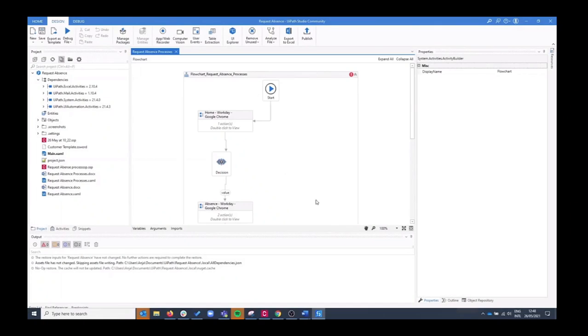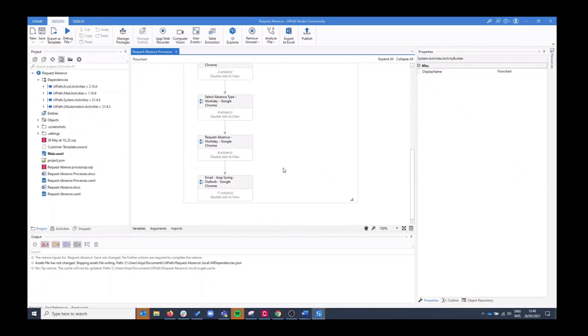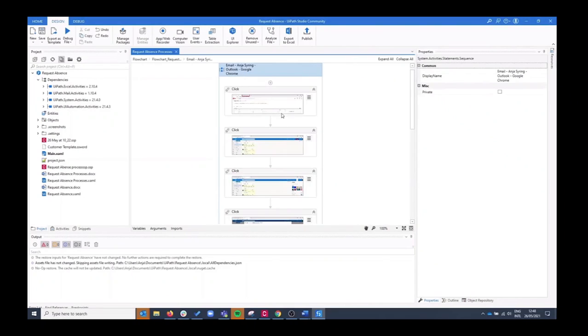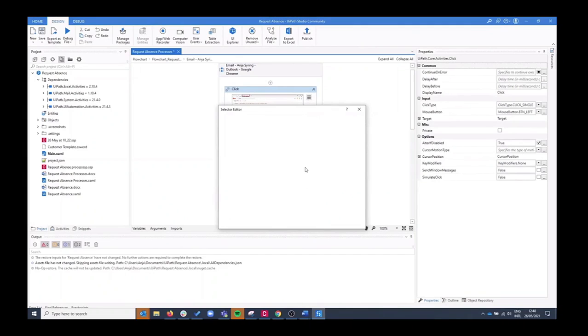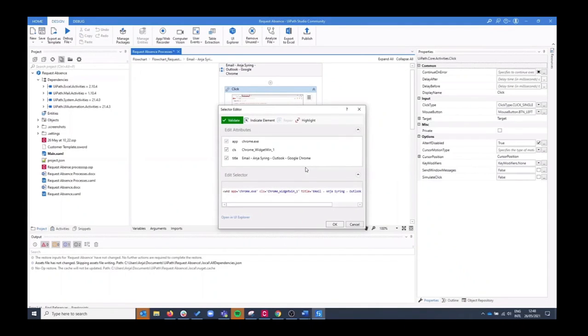As we can see, Task Capture saved the process map as a flowchart in Studio. Let's open one of the sequences to check the data that is saved in the XAML file. We see here that the selector has already been extracted during capturing. The selector is the unique identifier of an element on the screen, and having it already captured can be very useful for the RPA developer.